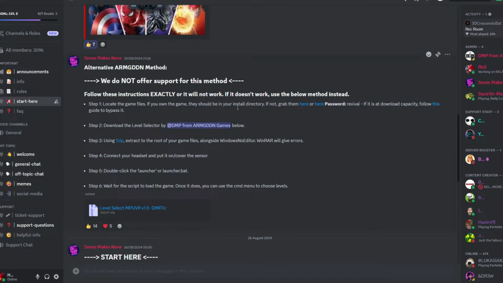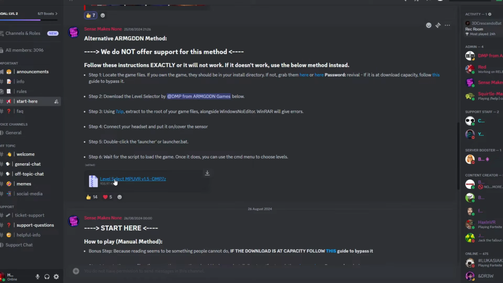Once you've got the game files downloaded, make sure you have 7-Zip installed, otherwise WinRAR, if you use that, will give you errors, unfortunately. You also want to download, near the bottom, the Level Select MPU VR that you want to go and get. This will make it easier to transition between different multiplayer servers.